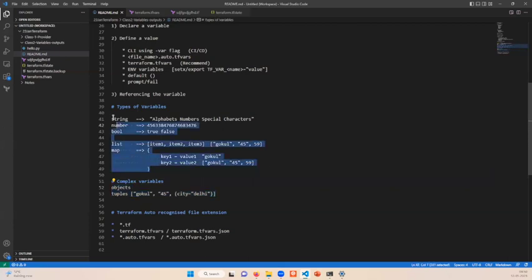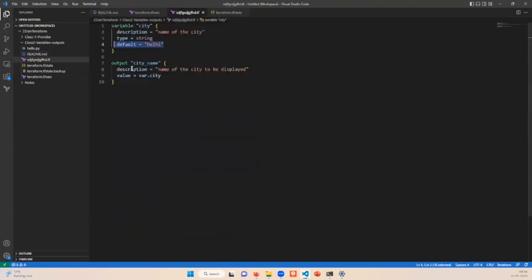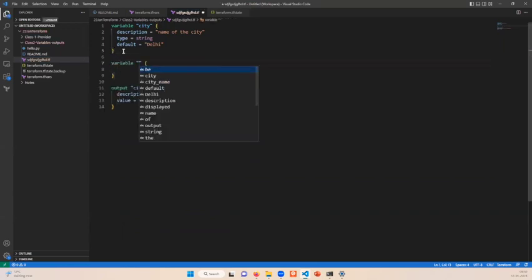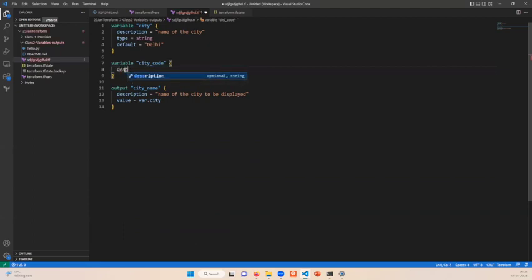Now we will see all these 5 types of variables. We have already seen one variable, string, and we have displayed it. Now let's see what I can do in number. I'm going to say city code or something. Whenever you declare a variable block, make a habit of writing a description. Zip code.